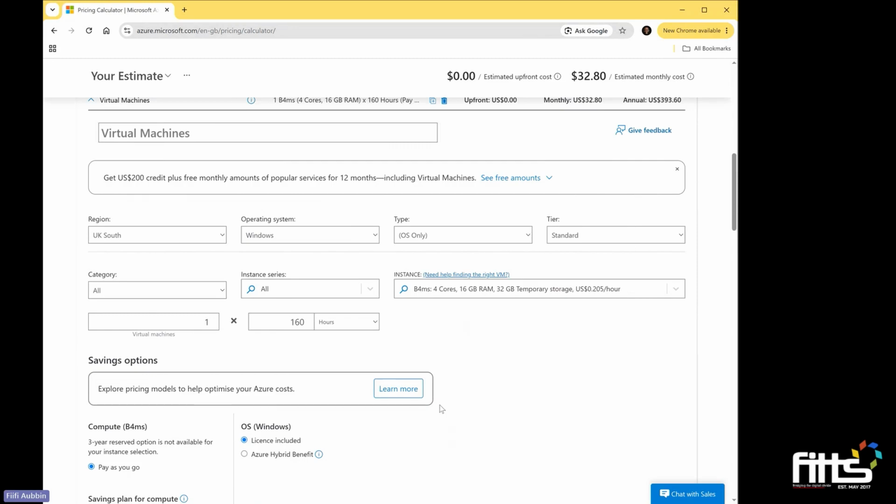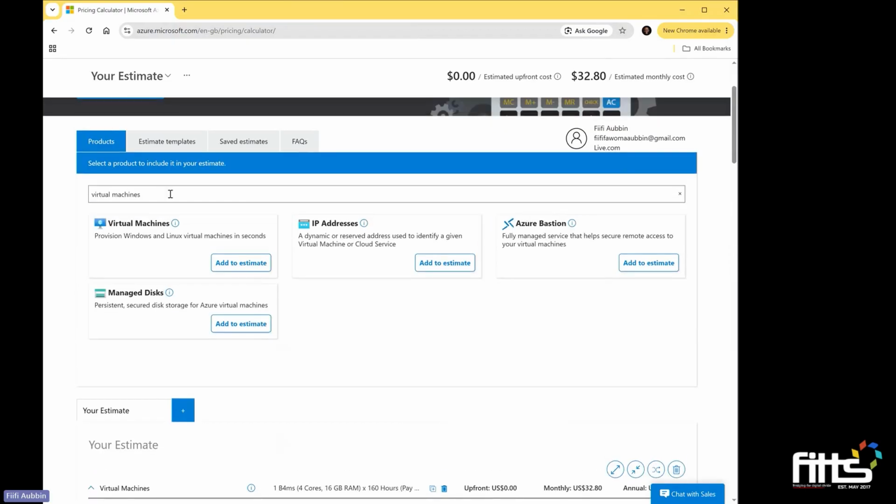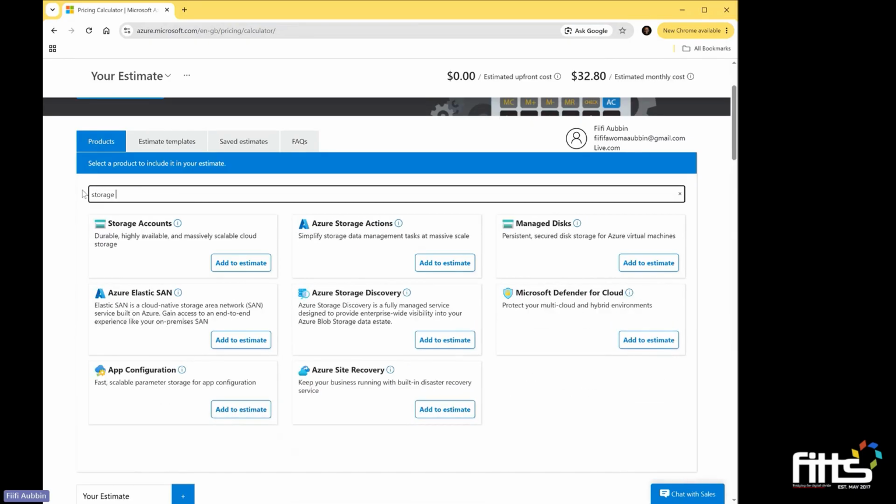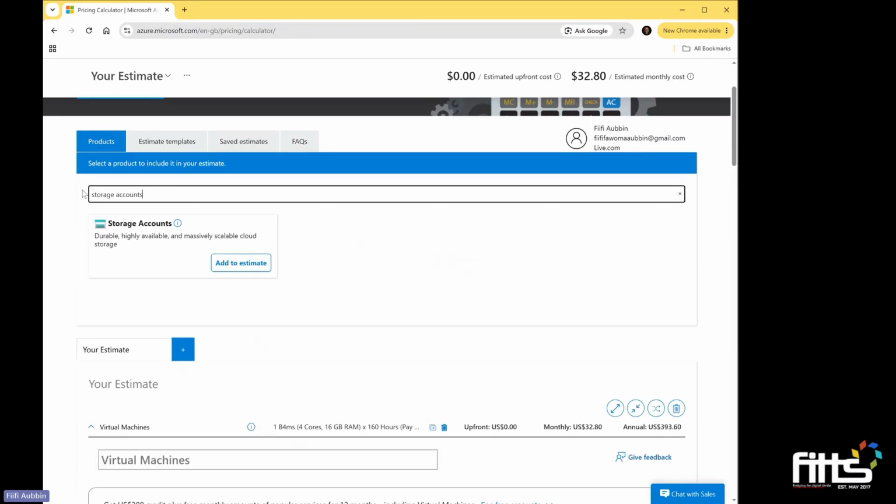So now that we've estimated the cost of our virtual machine, let's continue building our Azure environment by adding storage. Almost every Azure solution needs storage, whether you are storing documents, videos, images, applications, data, or backups. Azure Storage plays a critical role. So what I'll do is head over to my search and type storage account. Once that pops up in my search result, I'll hit add estimate.